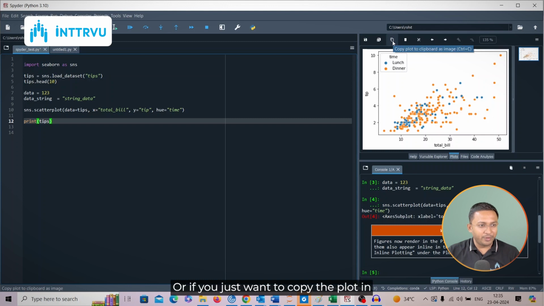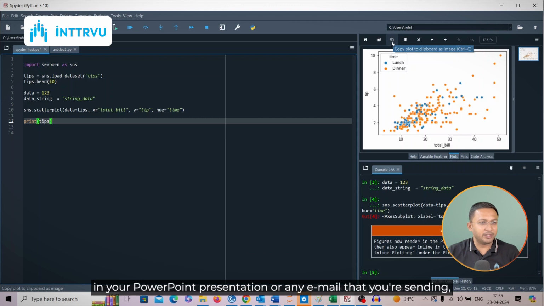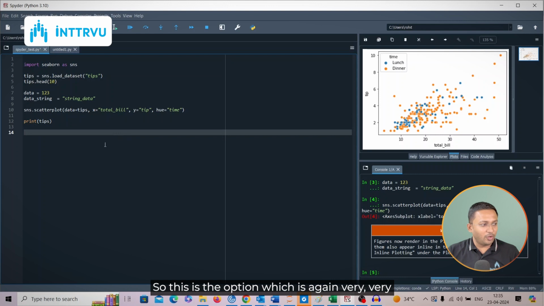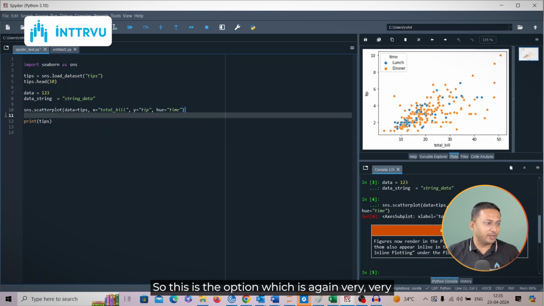Or if you just want to copy the plot to the clipboard and then directly paste this plot in your PowerPoint presentation or any email that you are sending, that is possible as well. So this is the option which is again very, very useful within Spyder.